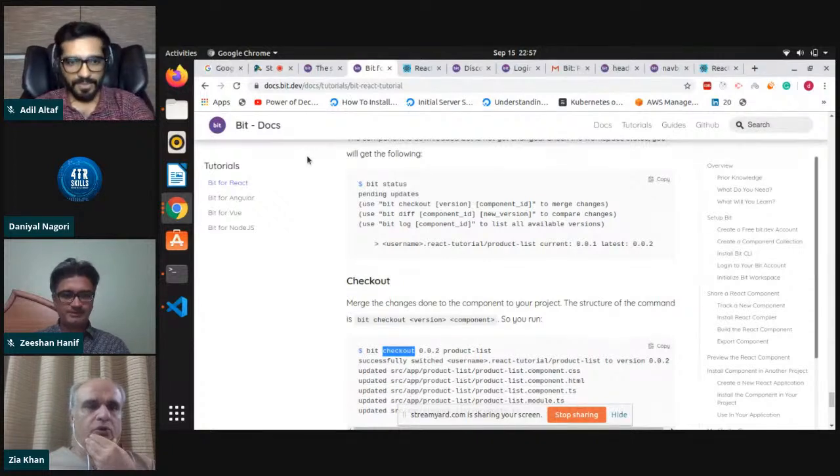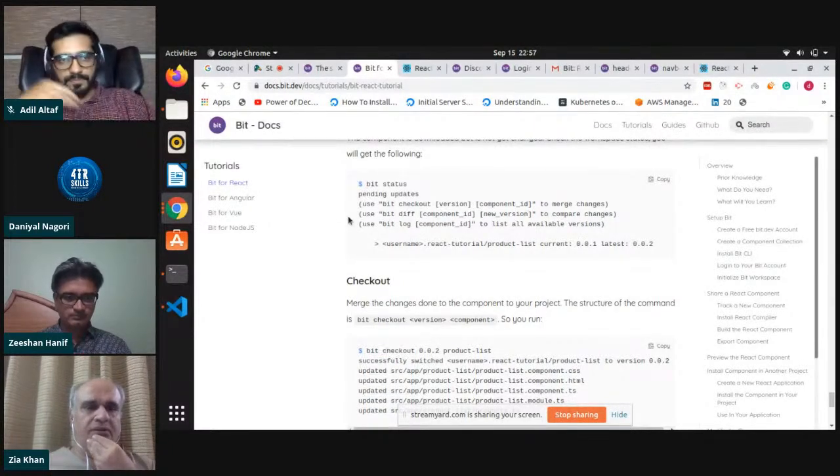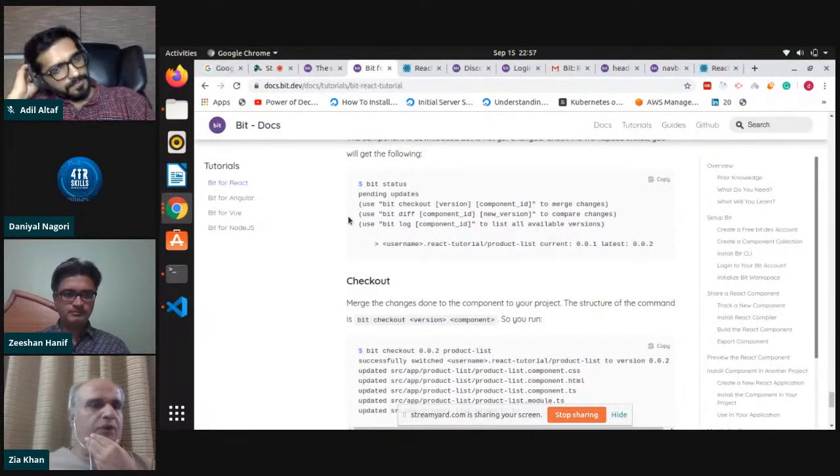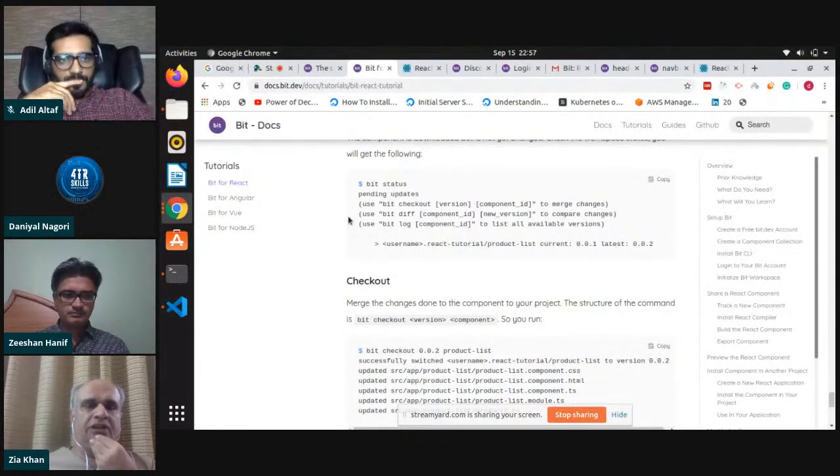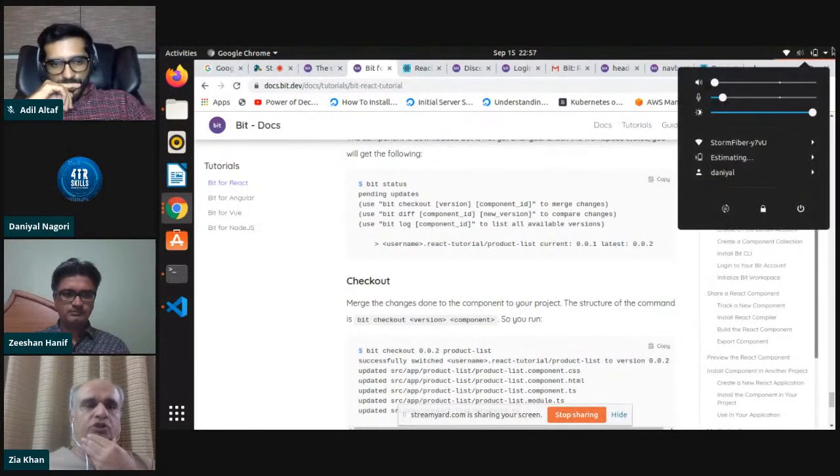Zeeshan, before we move to Adil, why don't you just give an overview of how you would, in Panacloud, set up the workflow by combining Storybook and Bit, and how would you use it?